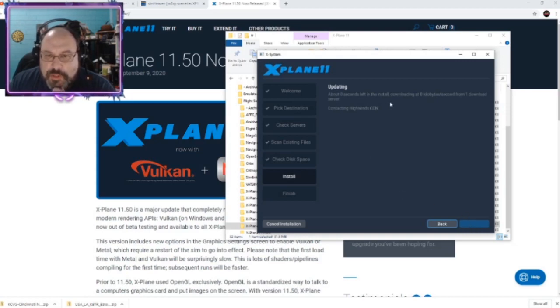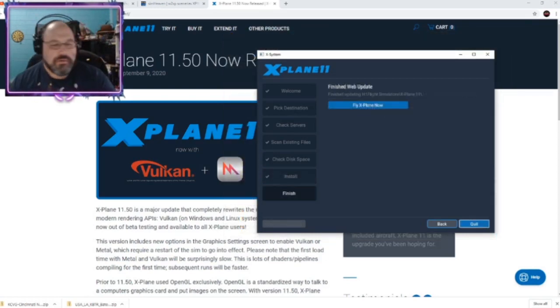And it's going to go ahead and install here. Okay, looks like it is now finished. We're going to go ahead and fly X-plane now. And just to be sure, it did update within the folder that I wanted to. Good, because if it had touched my 11.41, I would not have been happy. So we're going to go ahead and load it up.